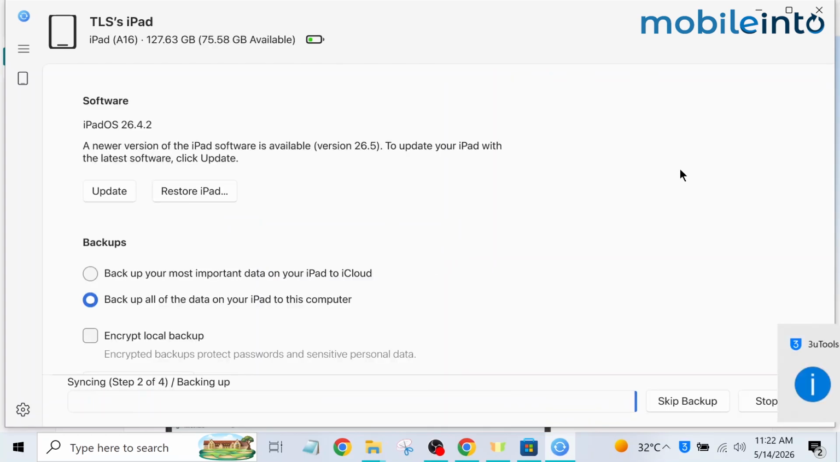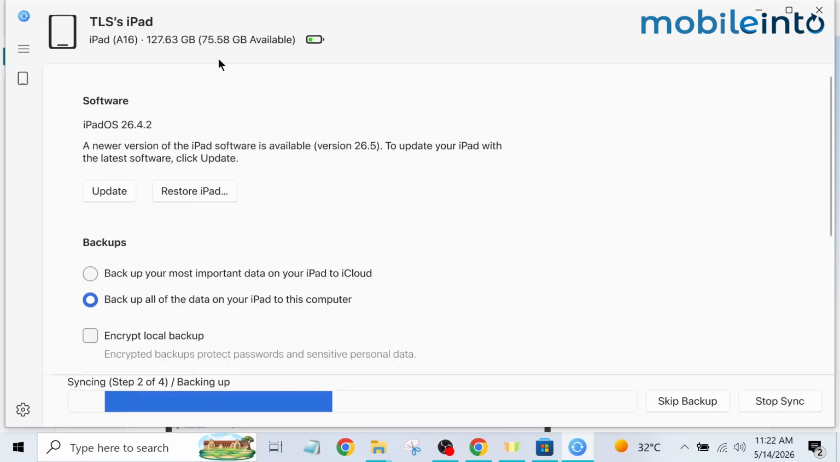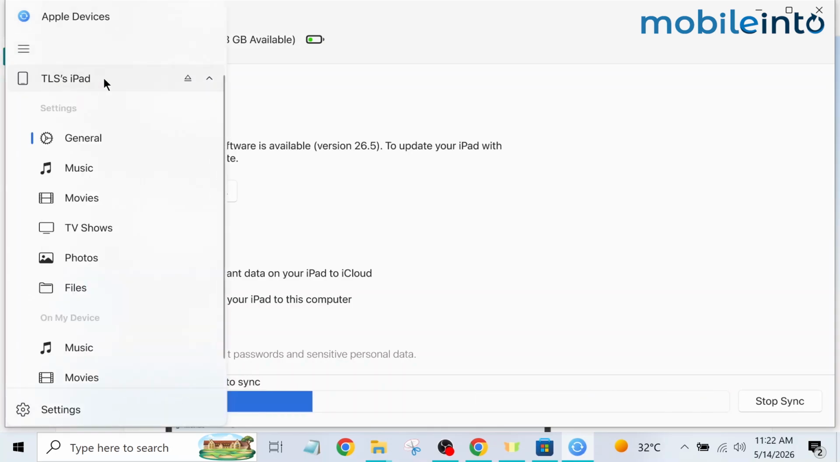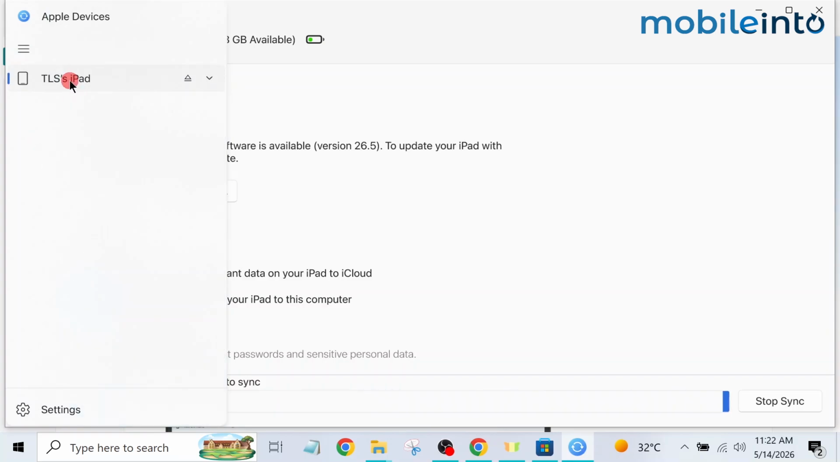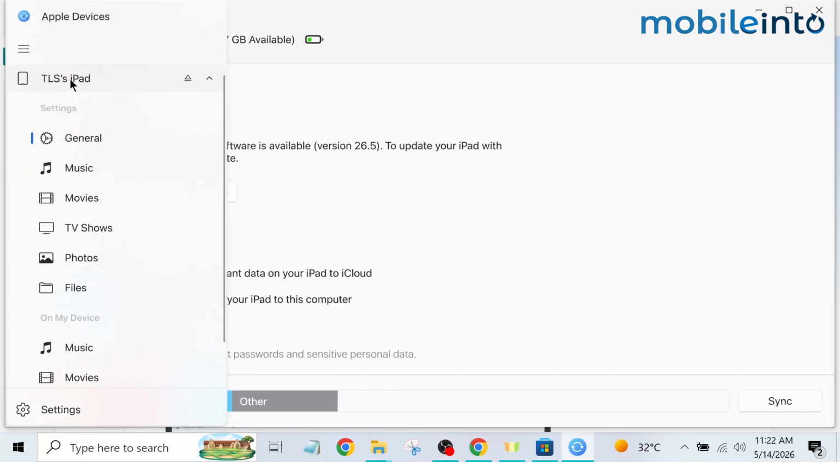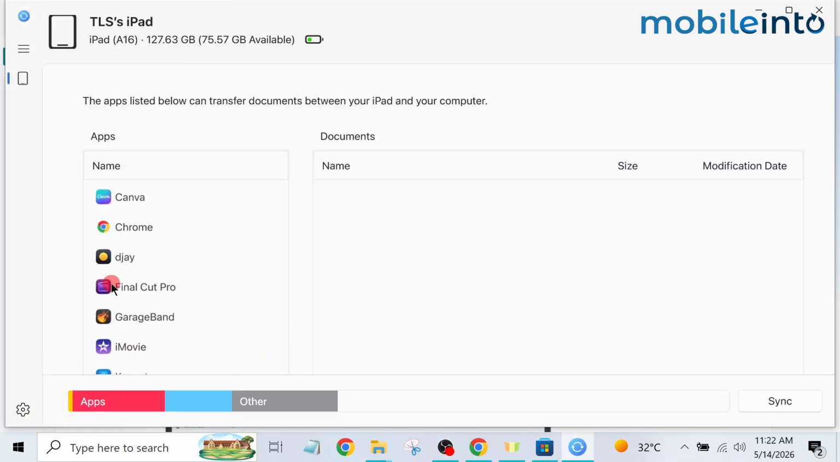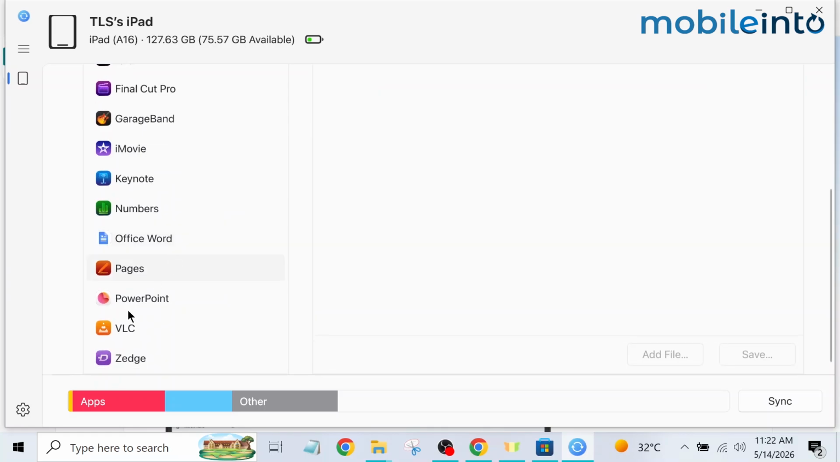Now, as you can see in the Apple Devices app, our laptop has detected our iPad. Now just click on the three lines over here. Then click on the name of your iPad. After you click on the name of your iPad, this menu will appear. Now from this menu, just click on Files. And in the Apps Name section, just scroll down and click on VLC.